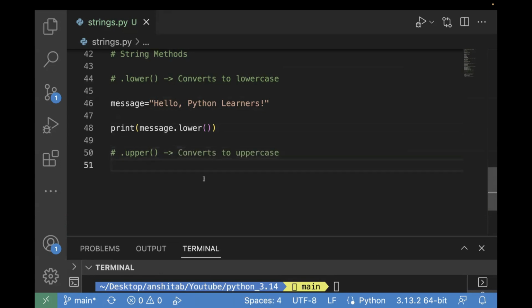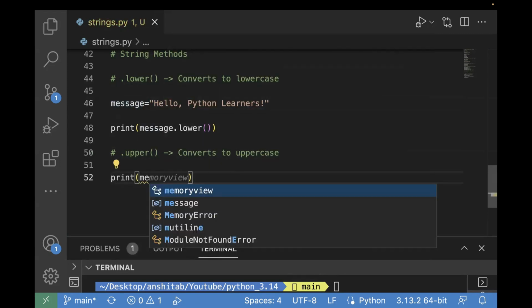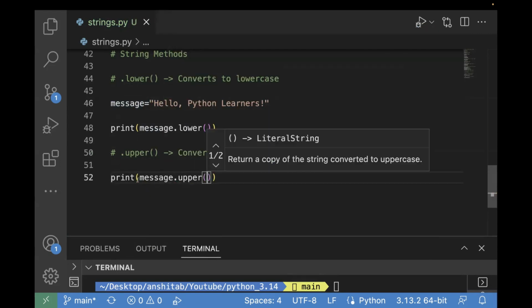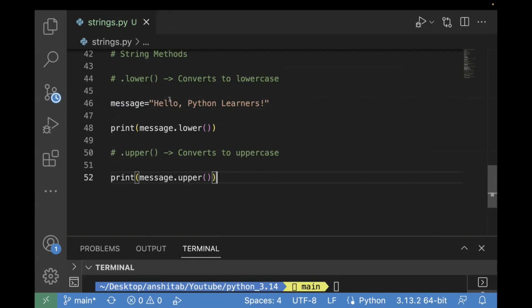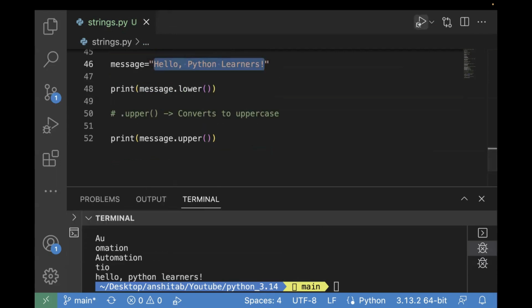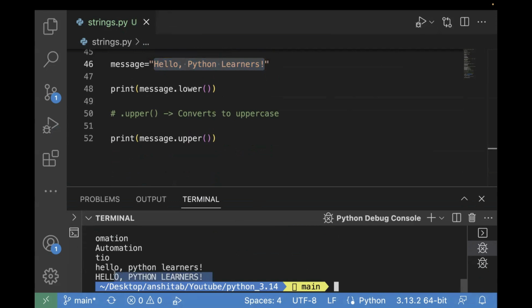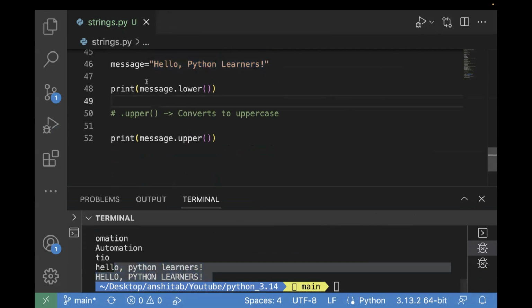Now let's see the same example. So let's write over here the print function, and inside that message.upper. So what will it do? It will convert it into uppercase. Let's run this case. So you see, this is all uppercase. This was all lowercase earlier, but now it's all uppercase.